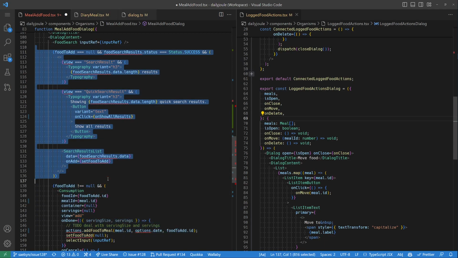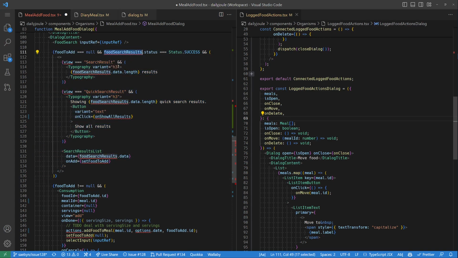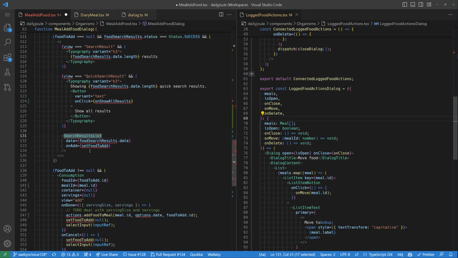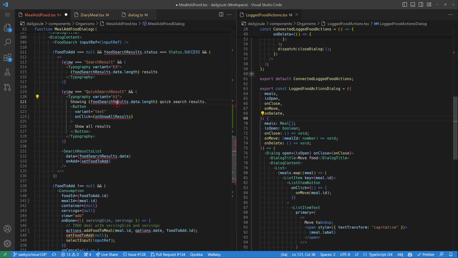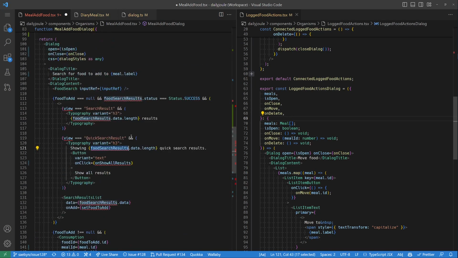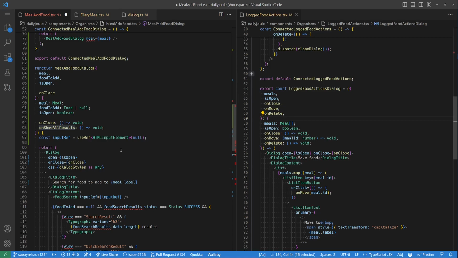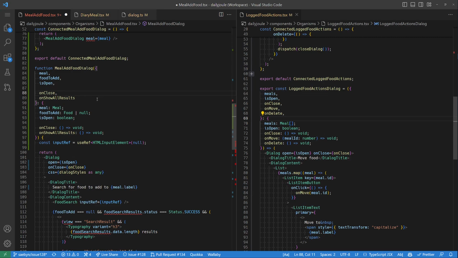all of this, right? So we're using that here to get the number of results, and here we're passing it to search results list. That's it, right? Okay. Oh, I defined it, but I did not add it to the props. There we go.